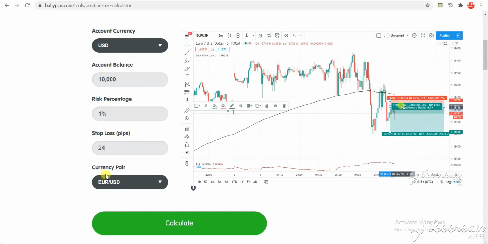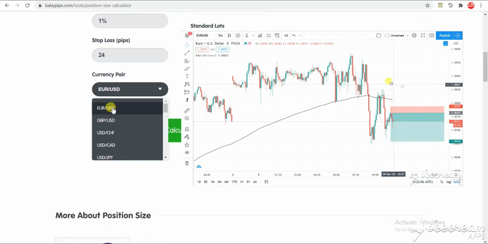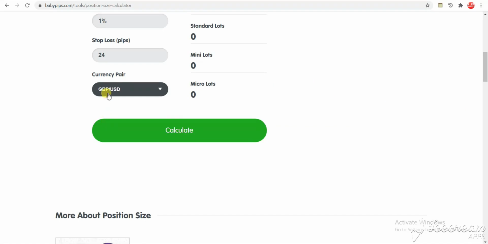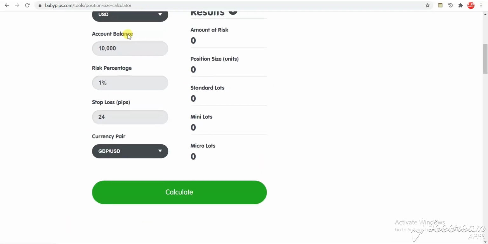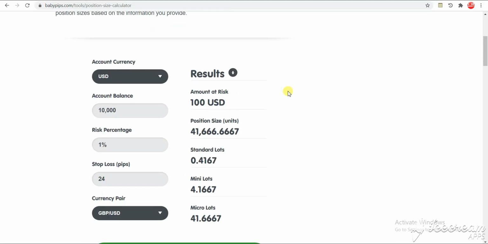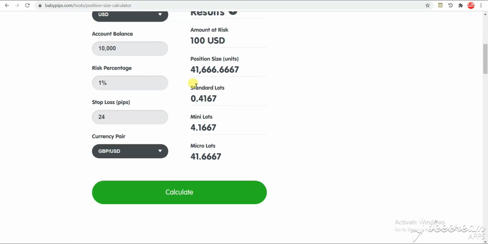So what you do is, let's say for example you want to trade the GBP USD currency pair. Once all these things have been filled out, you press calculate, and right here you can see that you're risking $100, which is 1% of 10,000 USD. If you're using standard lots, this is the value you're going to use. If you're using mini lots, then this is the value, and if you're using micro lots, this is it. So I'm most likely going to use this, which is 0.41.